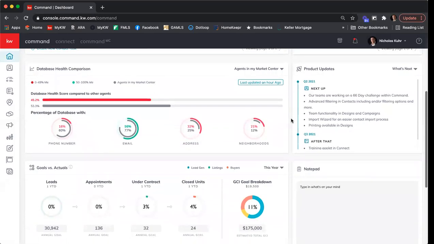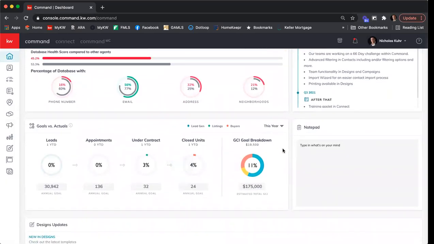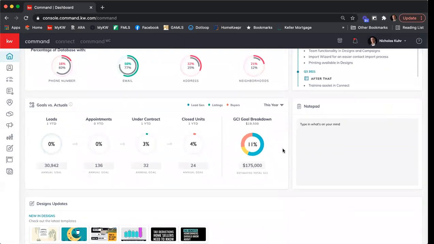Below that, we have our goals versus actuals. This is based on the business goals that you set for yourself, and we're going to walk through that in reports in one training. But that way, when you log in every single day, you can see how the numbers, not the leads, the appointments, contracts, and closed units, are all working towards you achieving this GCI goal. So every day I can see, all right, I need to get more leads. I need to make more appointments.